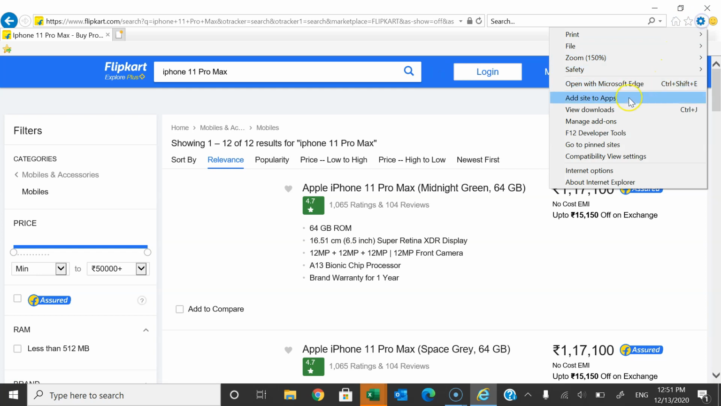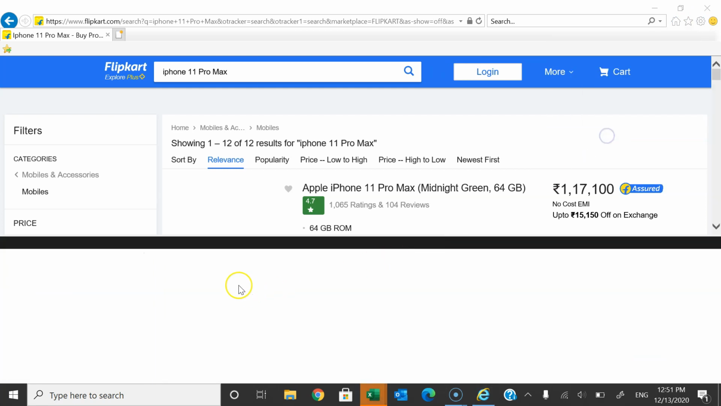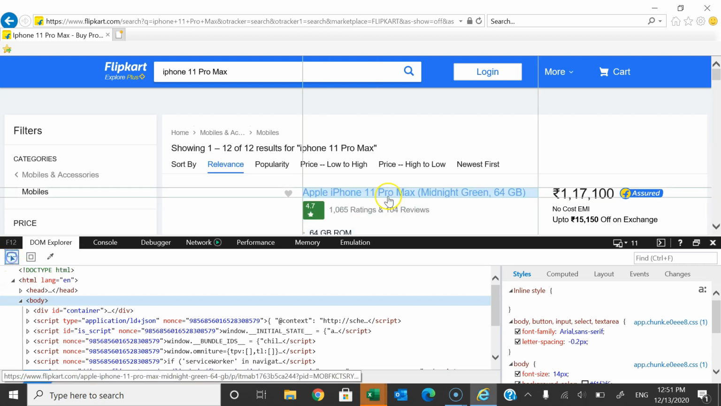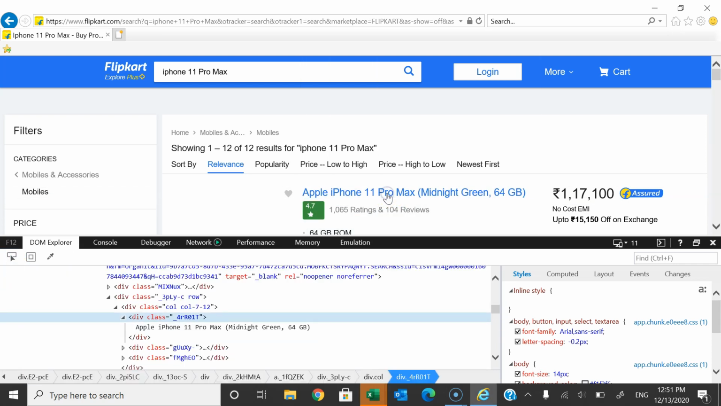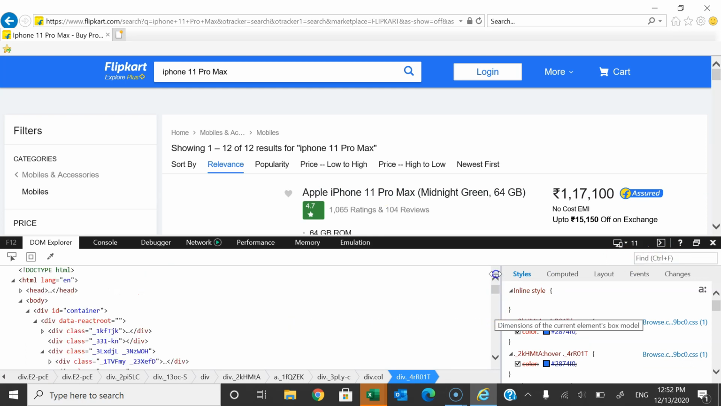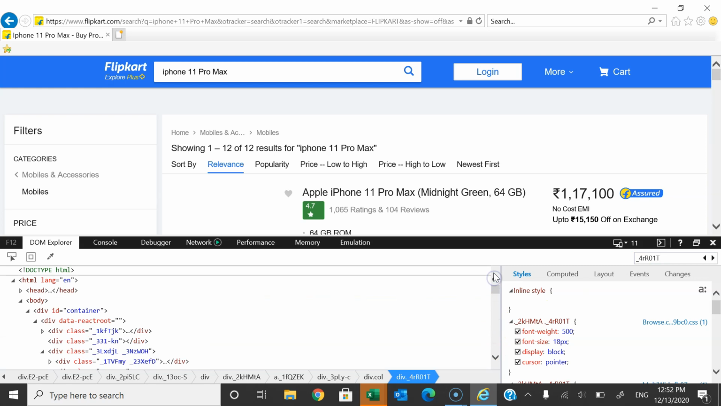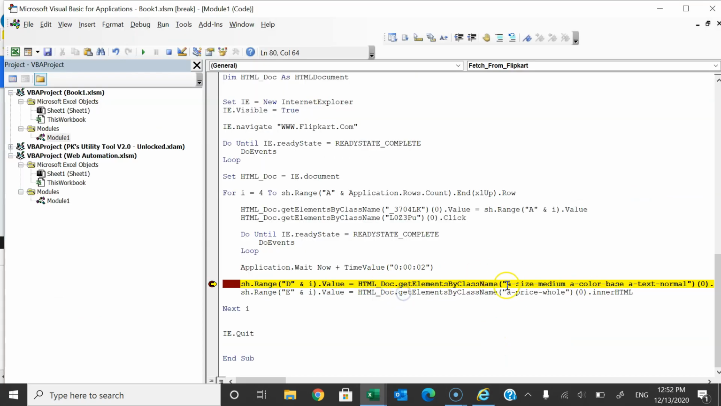Now let's go to the developer tool and let's just click here on this select element. We want to show this name first, so just click here. We can see the class is this one, so just copy this class, and again you can check if it is coming on the first position. It is coming on the first position for the first product. So let's put this here. In place of this class name, we will put this class name.